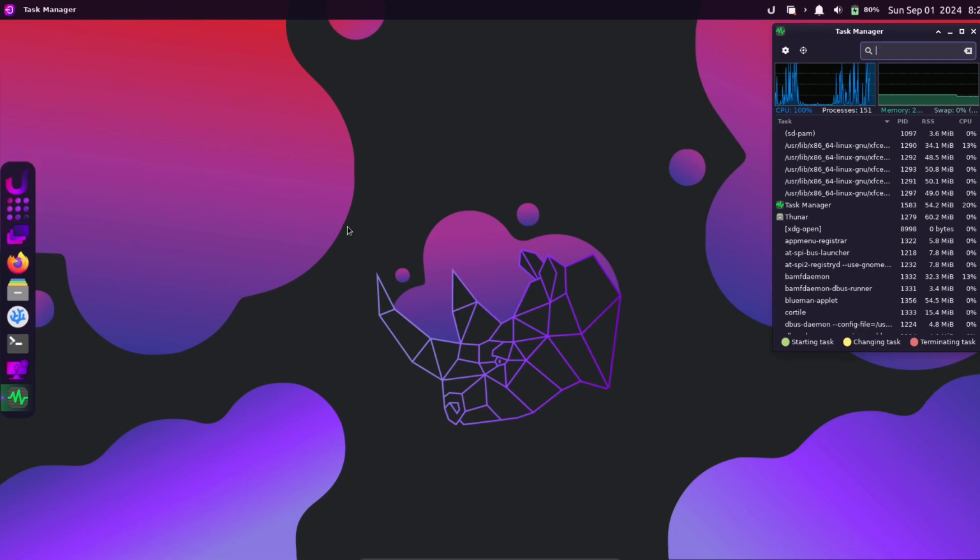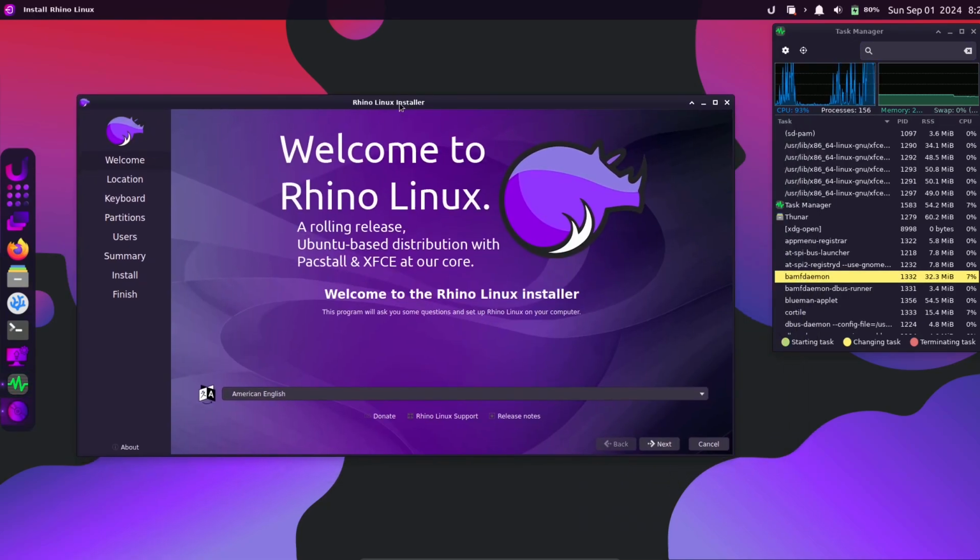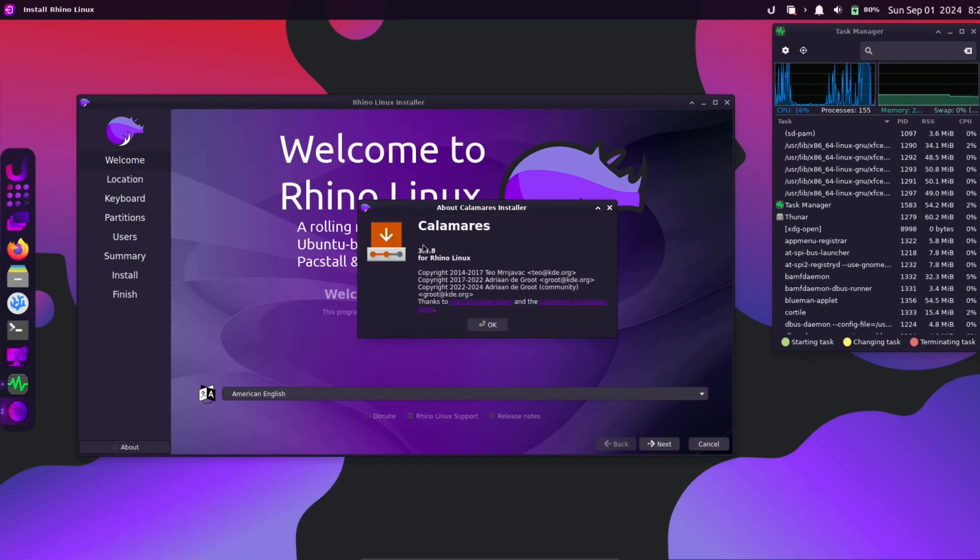So we covered almost everything. I showed whatever the changes here. So here you get the Calamares installer in Rhino Linux, a rolling release Ubuntu-based distribution with Pacstall and XFCE at our core. About the Calamares, you get version 3.3.8.